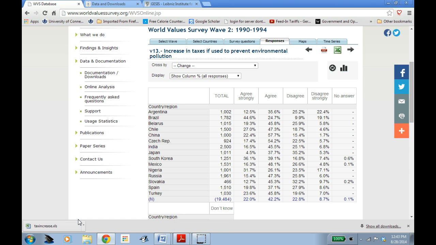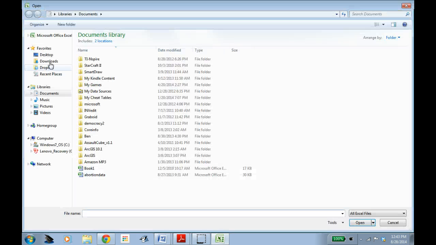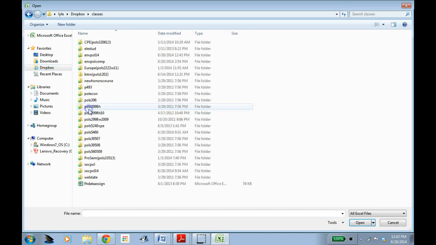Okay, so if you don't believe that the saving actually saved a file, I'll show you. We're going to open that up again. Open the folder you put it in.